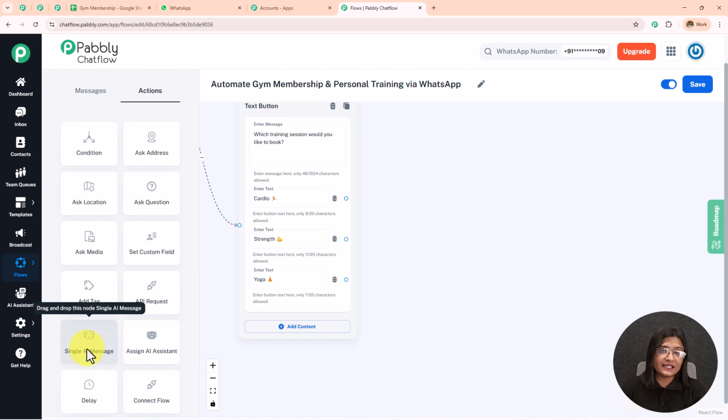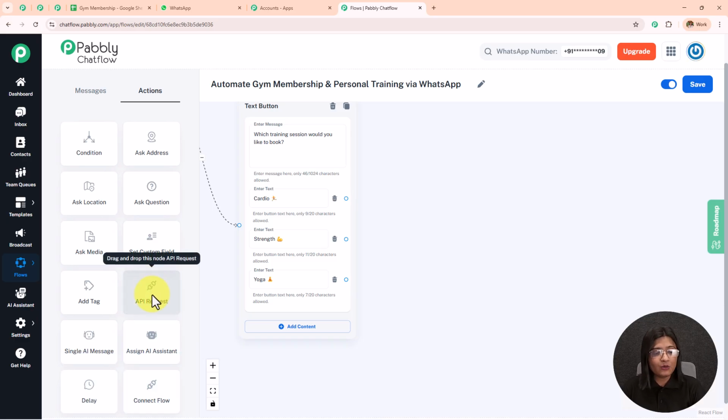Then we can use the single AI message, assign AI assistant. We can create the AI assistant and assign that AI assistant to this chatbot or a flow. Then we can delay some messages to be sent later. Then we can connect one flow to another flow. Now over here, I am going to click on this questions.